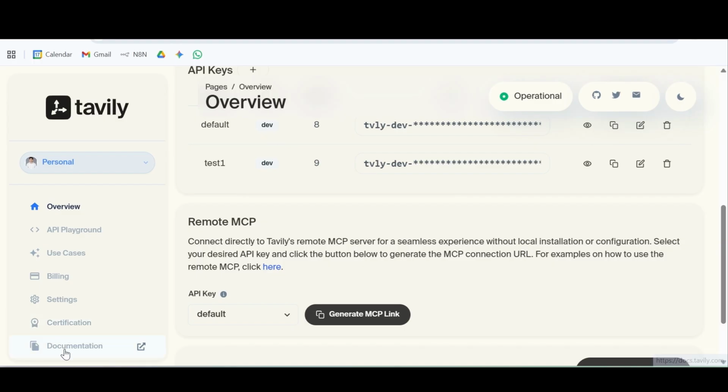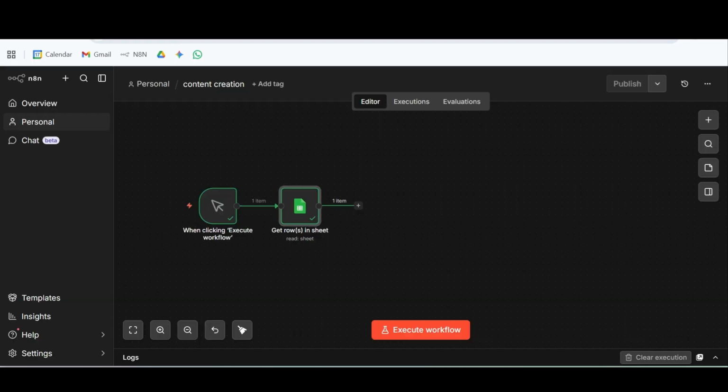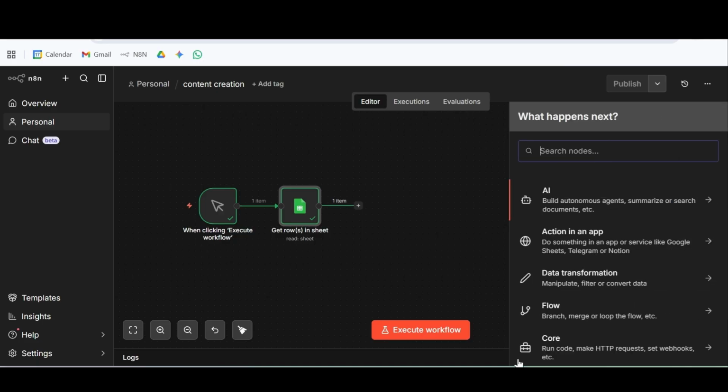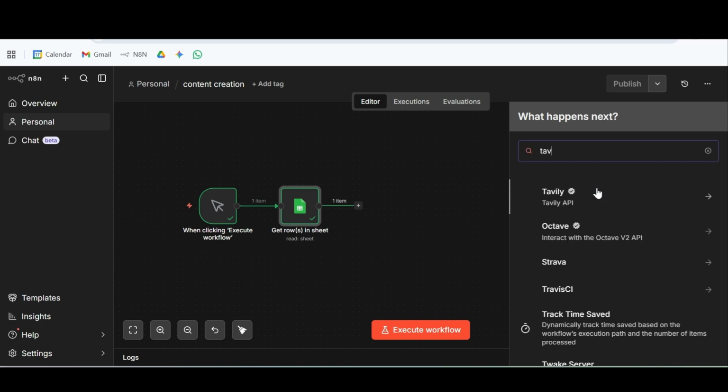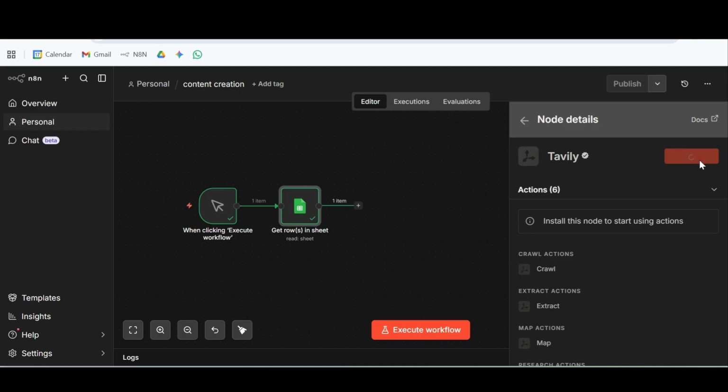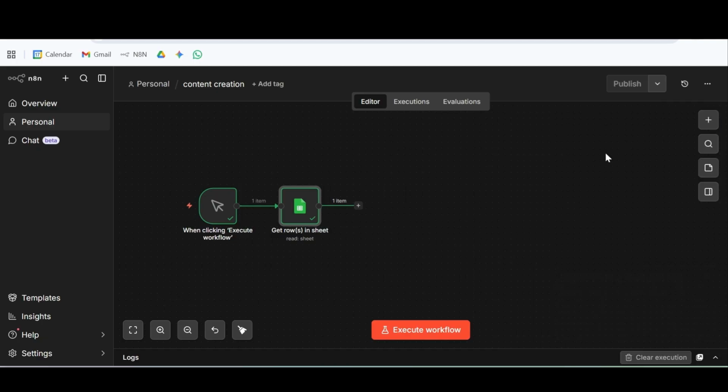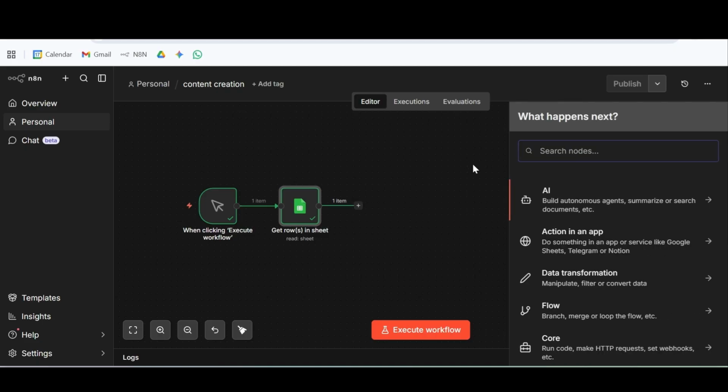If you choose documentation over here, why are we doing this as well? See, if you go to your n8n, you would be able to find simply this thing, which is Tavily. But this API, you need to install. Now I'm trying to install this, but I am not able to install it. So if there is some problem like this, you are supposed to use the HTTP request only. So that's what we are going to go for. We would be going for HTTP request.